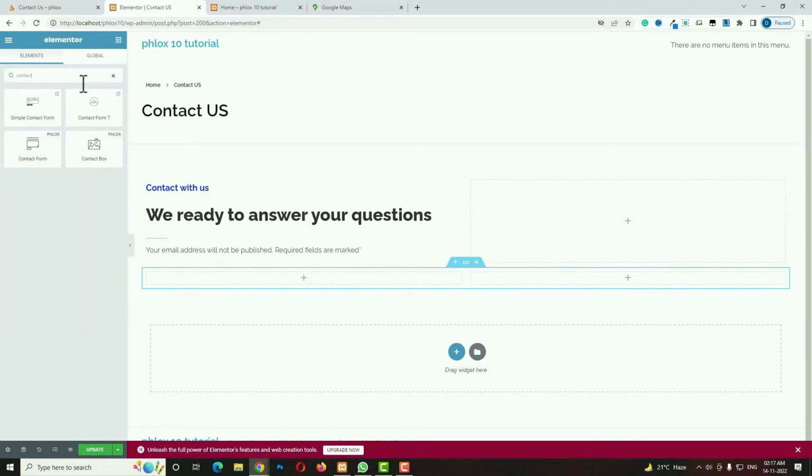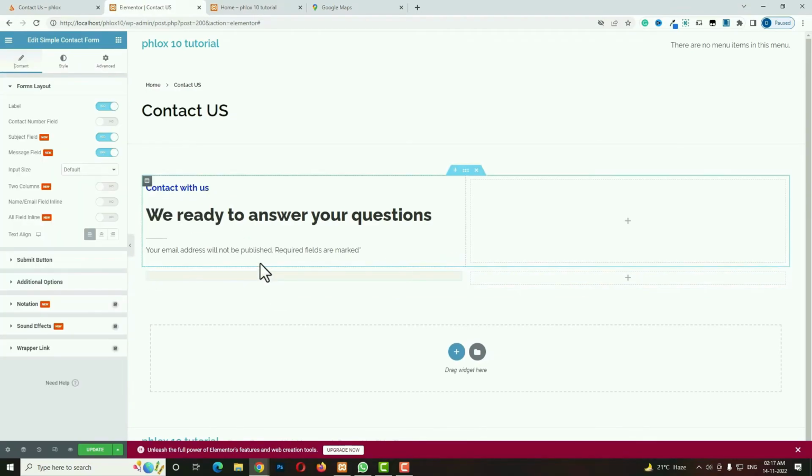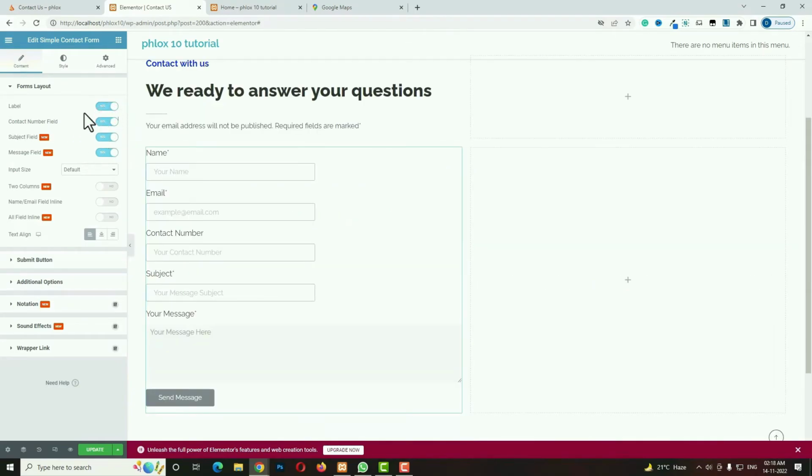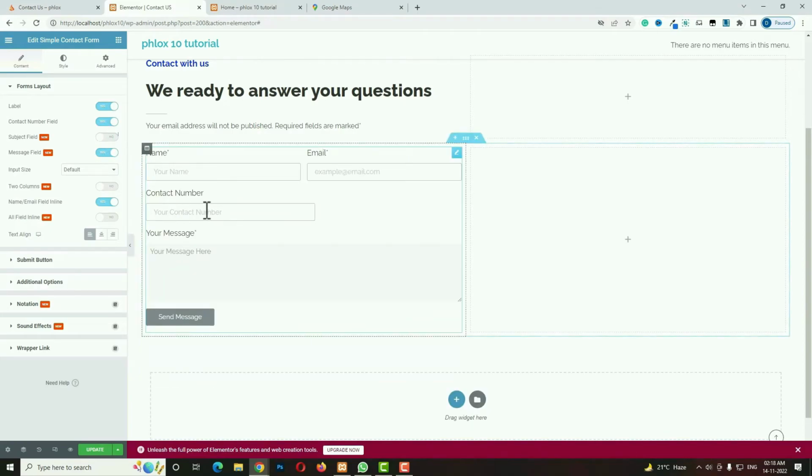So here you can see the simple contact form, I mean this one. Just drag and drop it here like that, and from here I need the label. The contact number field, if you required, yes you have to enable that, and this name and email field I need in a single line only. Subject field not required. I think contact number field also not required. Remove it, just make it simple.